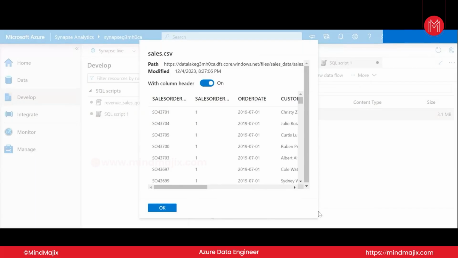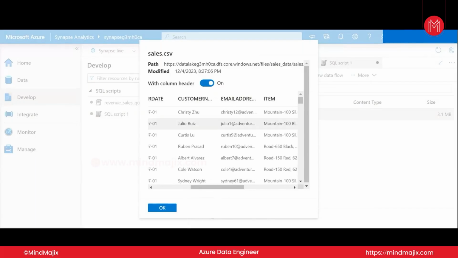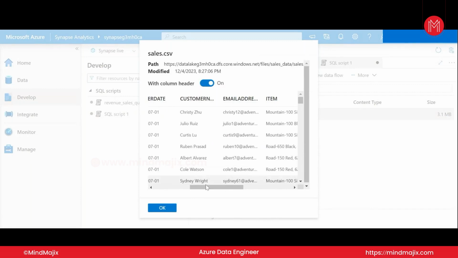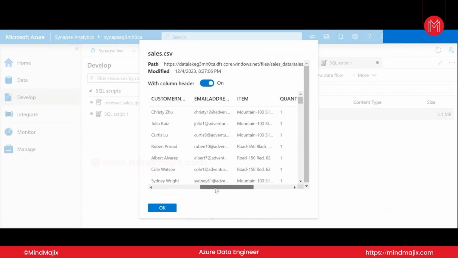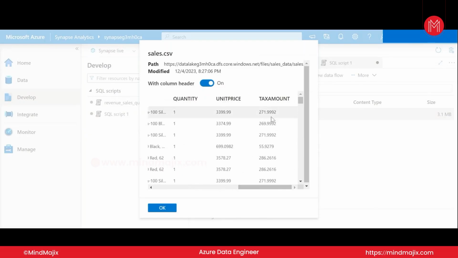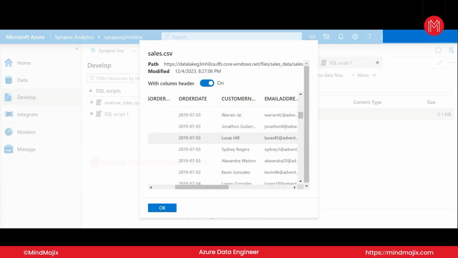So I am interested in customer email addresses, or customer name. Let's say customer name. That makes more sense. I want a list of customers along with their total items purchased with the total tax they paid. Total tax amount they paid, number of items they purchased, by customer name.